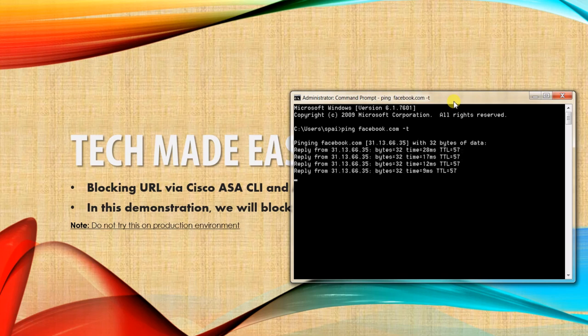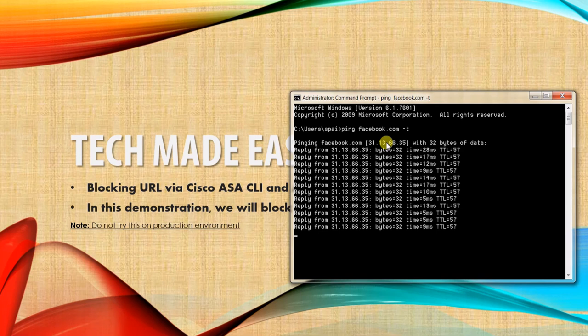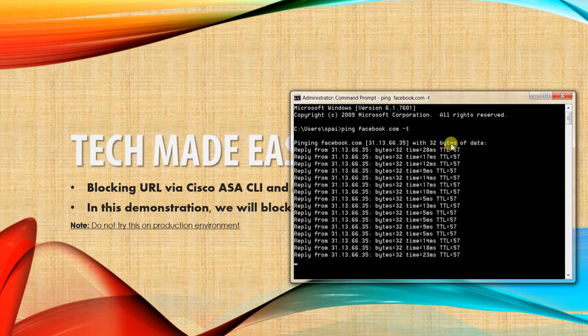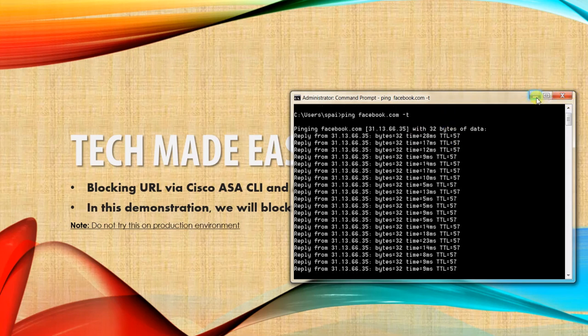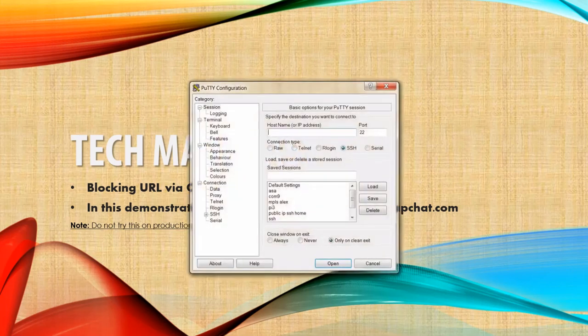Why am I using this new method of blocking? Why not just block that IP? Blocking the IP is just useless because there are so many Facebook servers. If you block 31.13.66.35, next time you ping Facebook, it's going to give you another IP. It's just annoying. So we're going to use a fully qualified domain name. We're just going to tell ASA to block anything facebook.com.